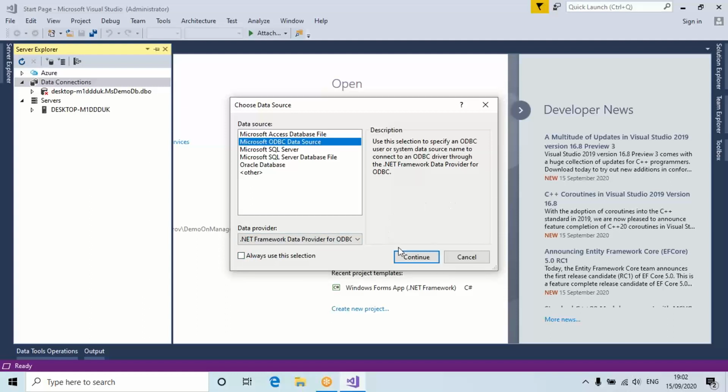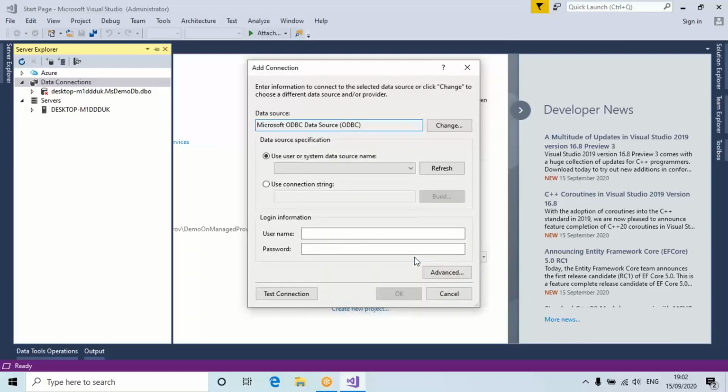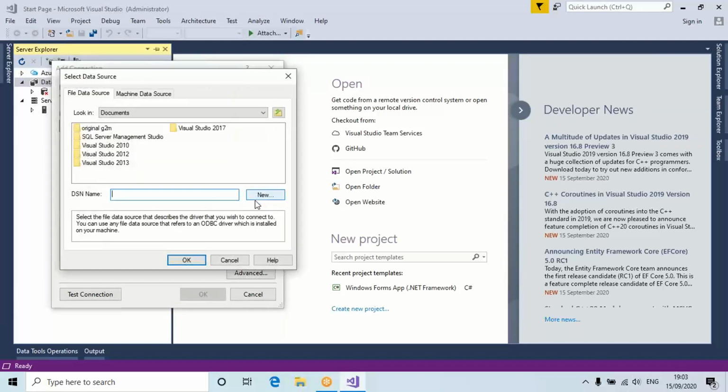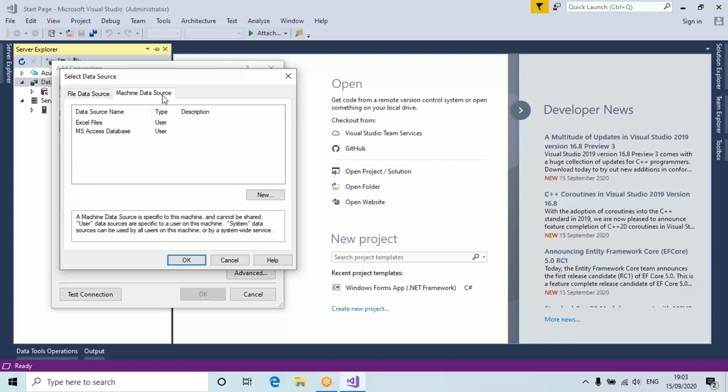Okay. Then you have to click on continue. Now it asks Microsoft ODBC data source. It's already there. Then what you have to do is use connection string. Click on build. Then we have machine data source. Two options are there: file data source and machine. So go to machine data source.